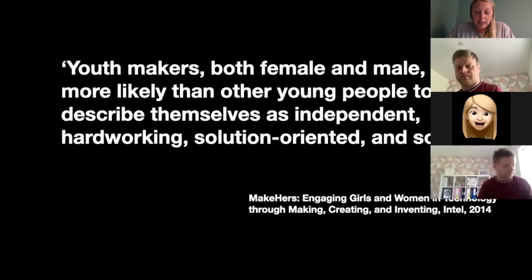Intel carried out some research, and they found that youth makers, both male and female, were more likely to describe themselves as independent, hardworking, and solution-orientated individuals who were very social. And I think something we need to think about is what are the skills that we want our pupils of the 21st century to develop.